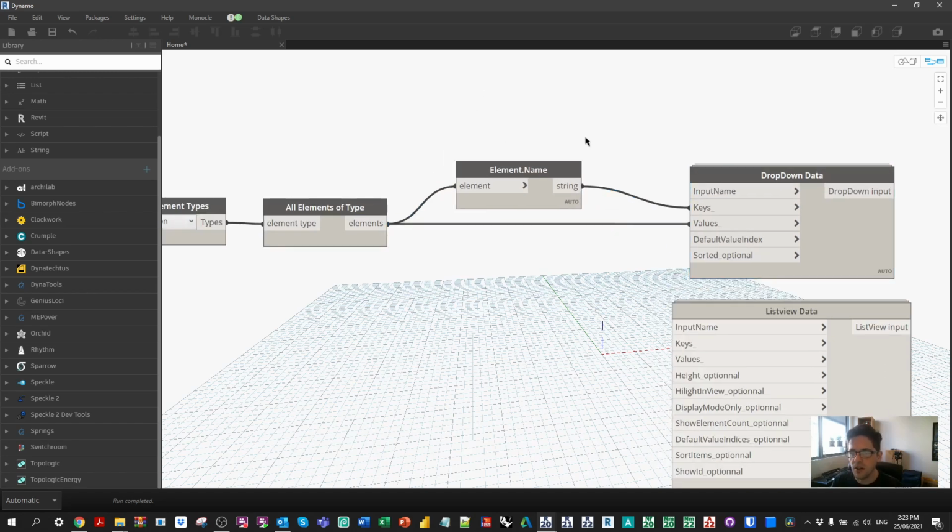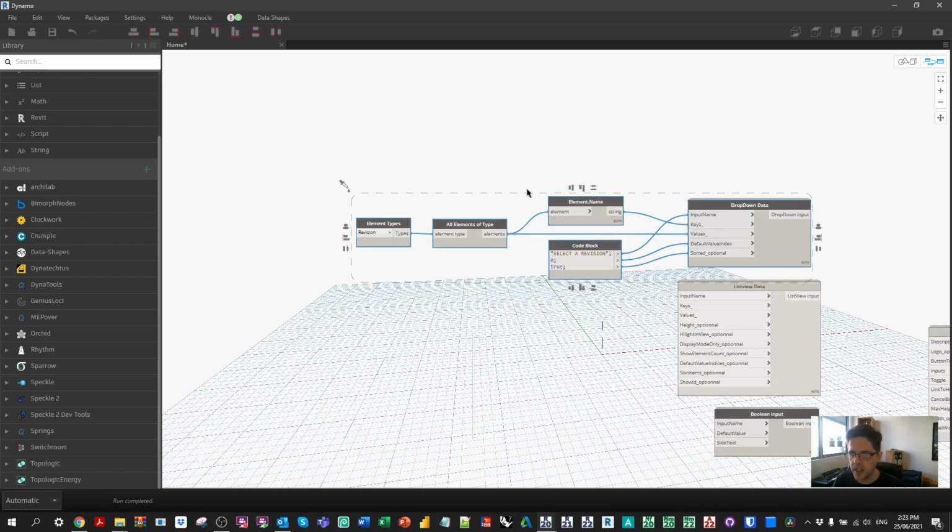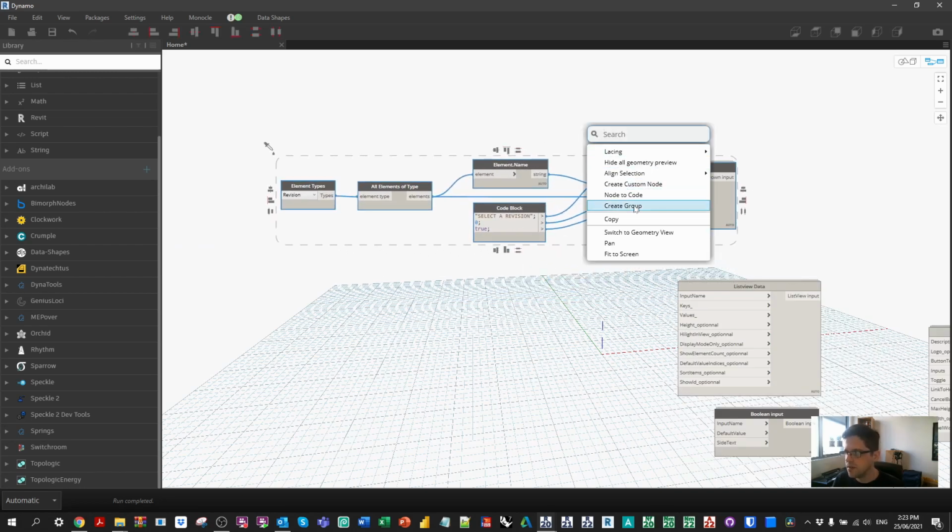So I'm going to make a code block for this. I'm just going to call this select a revision. I'm going to say that the default index is 0, so the first one, and we'll say true for sorting. So I'm going to say select a revision. The first is the default and true. So at that point, we've effectively built one button in our user interface.